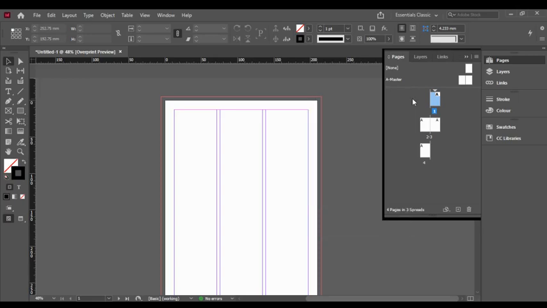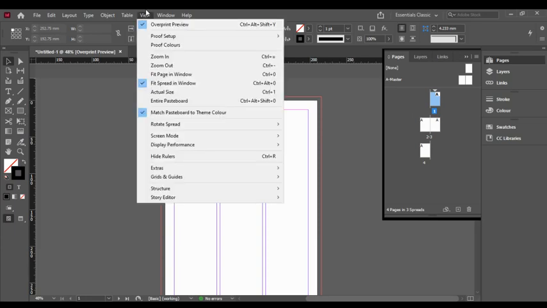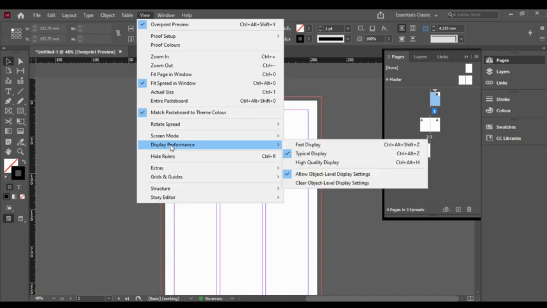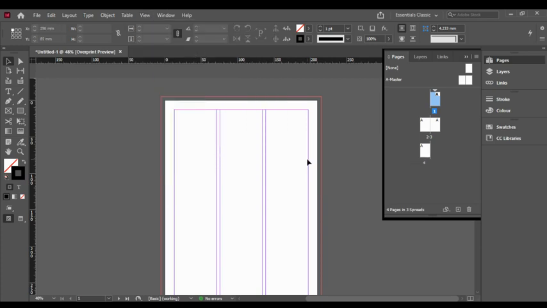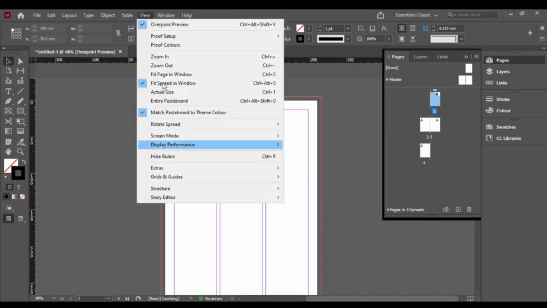We're now going to look at how to add content to our document. So first thing we need to do is up here in View, Display Performance, we need to change this from typical display to high quality display. The reason we need to do this is that InDesign will automatically put it on typical so that it runs quicker. But that does pixelate any images that you have, and it will pixelate them for print and PDF, etc. So make sure that you change that.